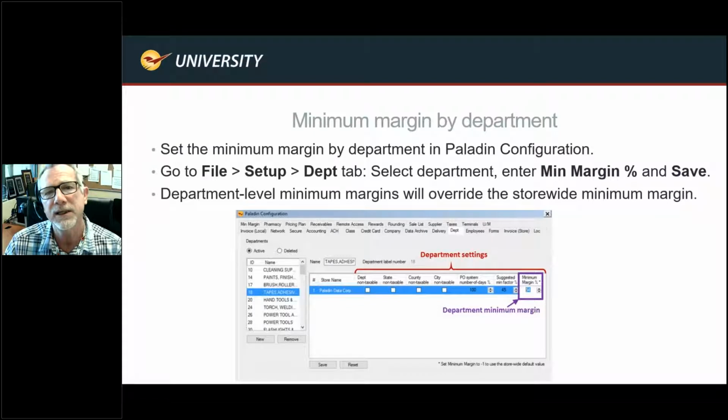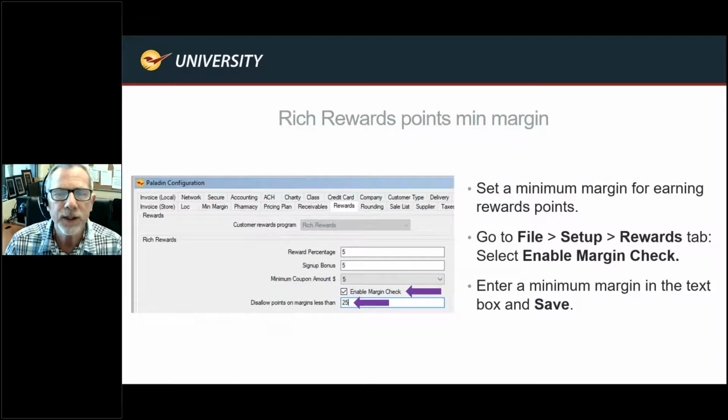Now, why can you set different minimum margins? Well, because you have different margins and different profit levels on different types of items. Your lumber and building materials might be a little lower, right, versus your hardware items or over-the-counter items or whatever it might be. You can have different minimum margins and set that. And it will know what department an item is in as long as you have department set, which is a requirement in the inventory system.